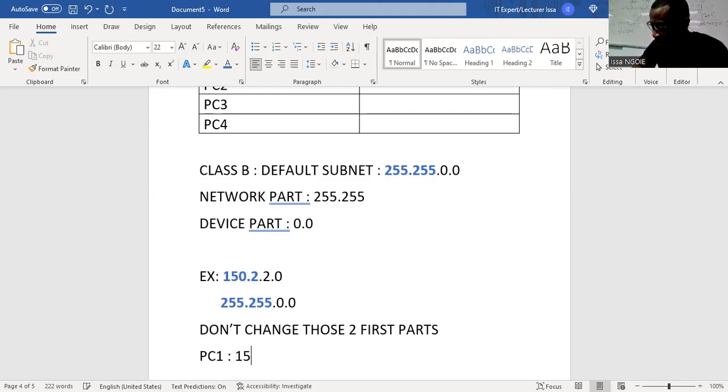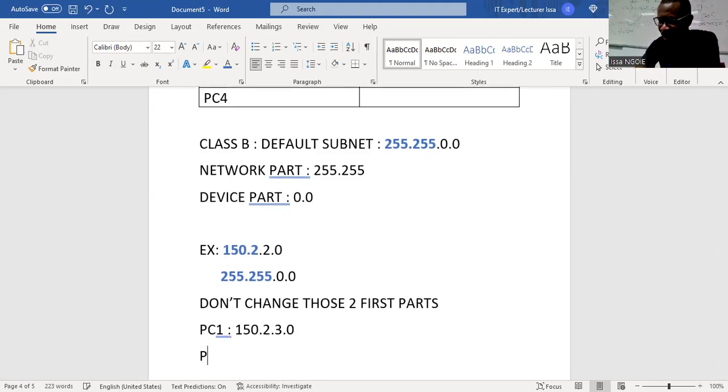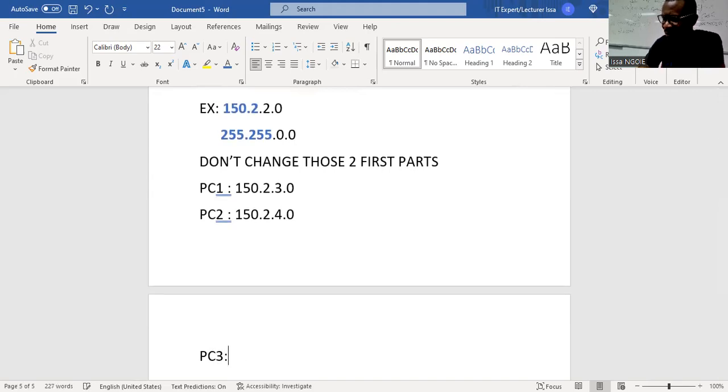So your IPs will be 150.2. I cannot change those, but I can put a 3 there and keep 0. For PC2, I can do the same thing, 150.2.4.0. PC3, do the same, 150.2.5.0. You are not changing these two parts, because if you change them, you are going to be in different networks, right? This is the meaning.